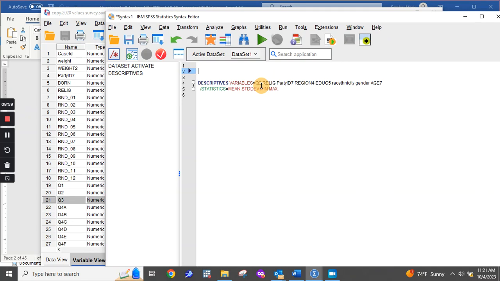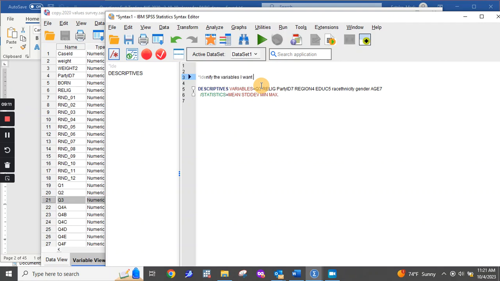And now I'm going to make a note. Identify the variables. Variables I want to keep. And you'll notice I started this with an asterisk. It's going to gray it out so SPSS doesn't run it until I add a period at the end. So I've got my first line of code, and I've got my descriptives. Okay, these are the variables I want to keep.